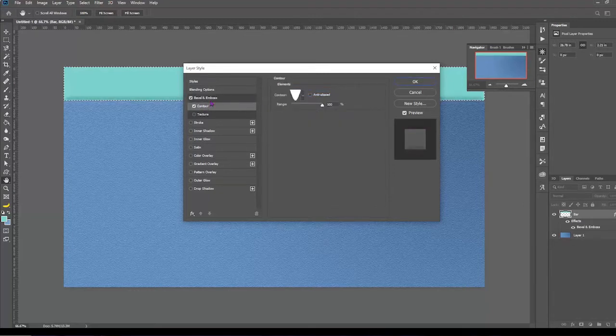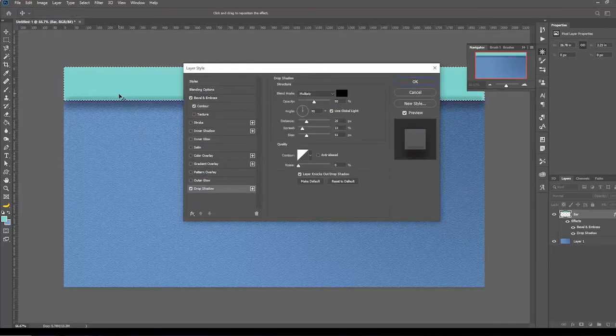I can click on the contour, give it a really good defined emboss. Look at the cone and say, oh no, that's the wrong way. So I'm going to choose the inverted cone. That looks a little bit better. Add the drop shadow. So there's a nice drop shadow.